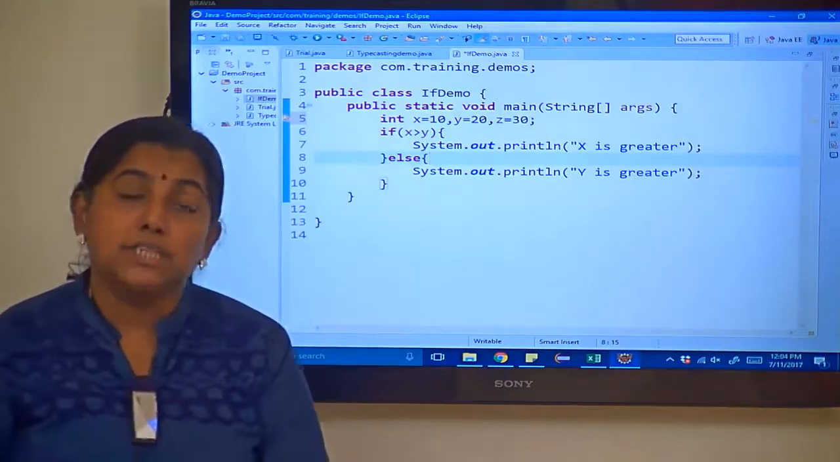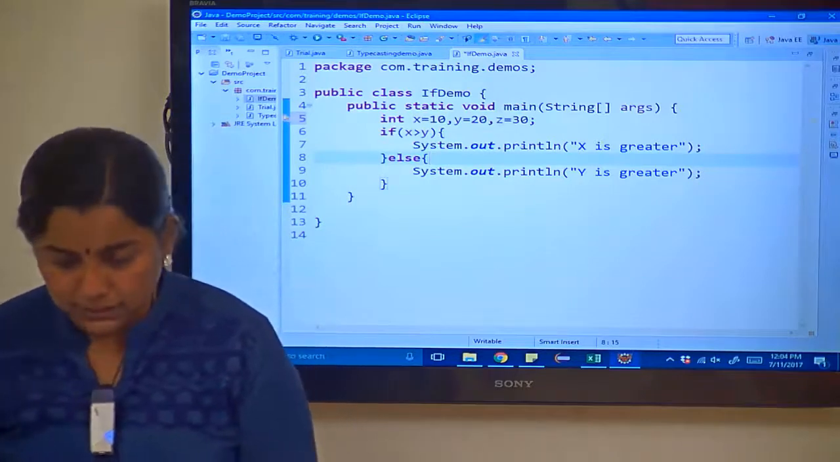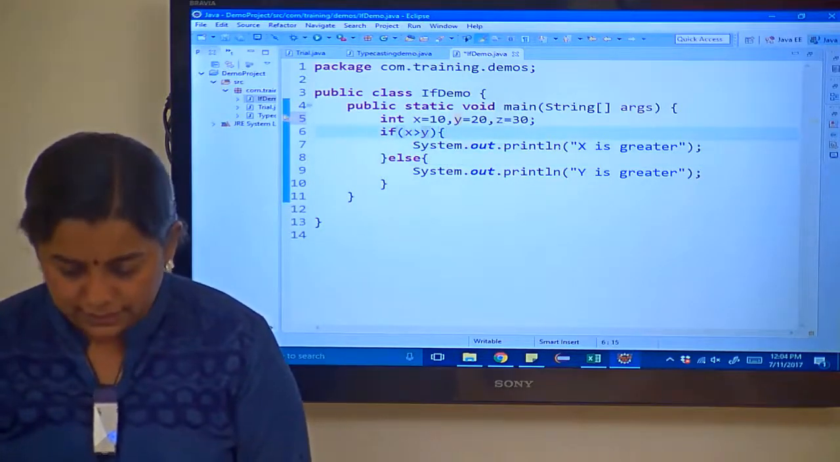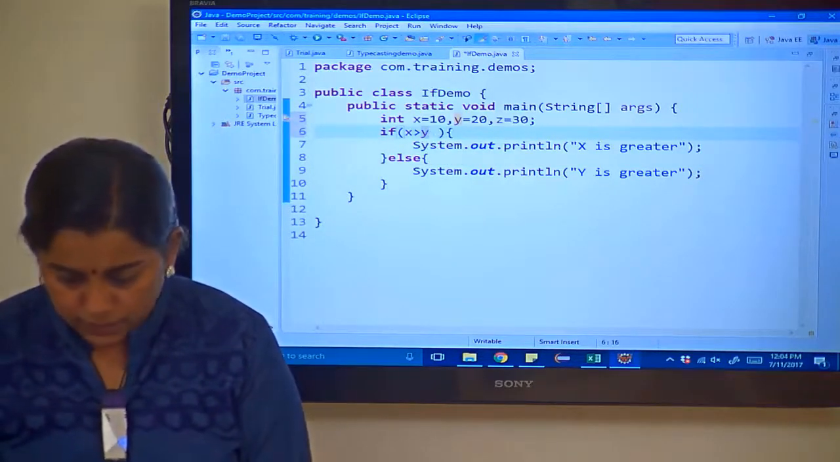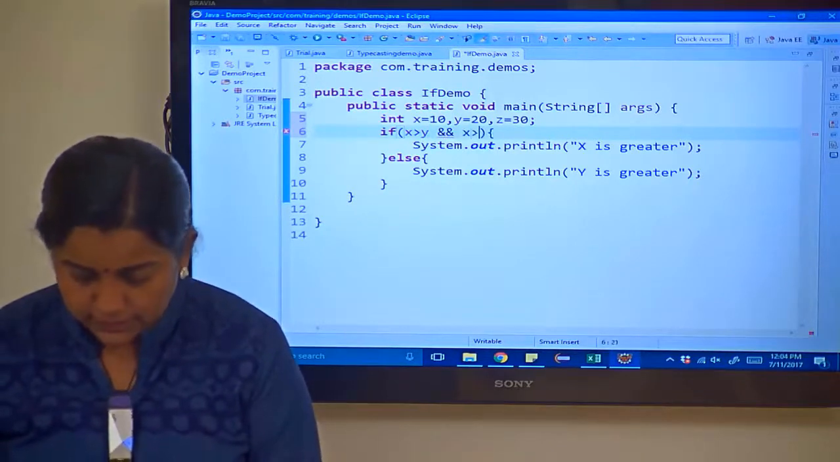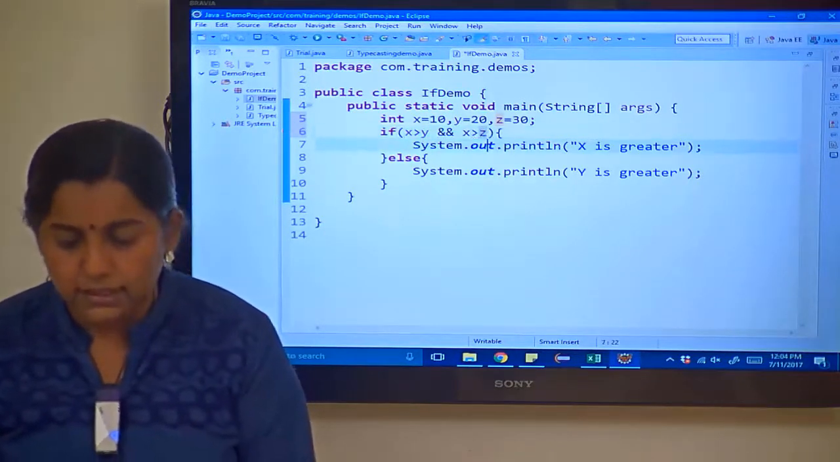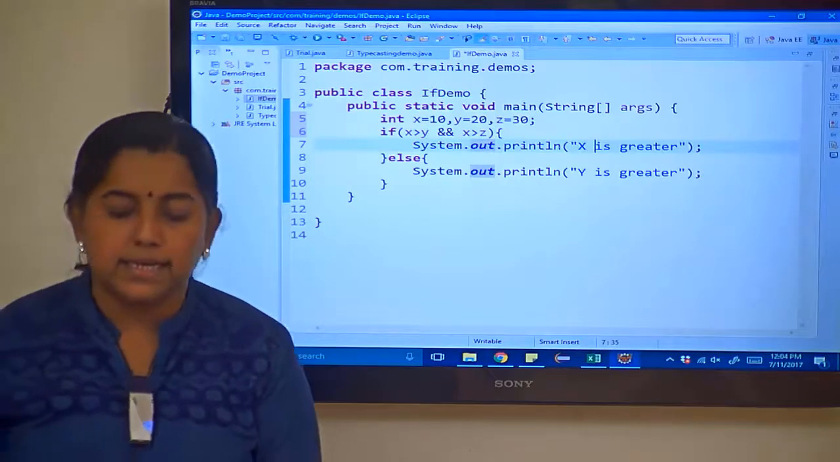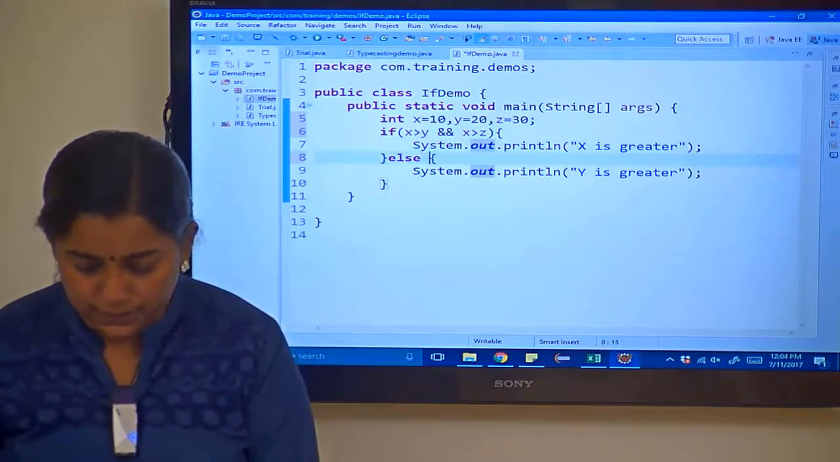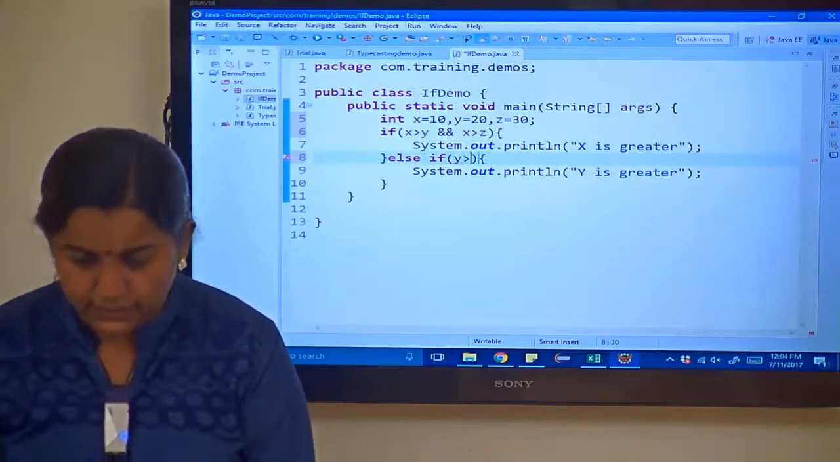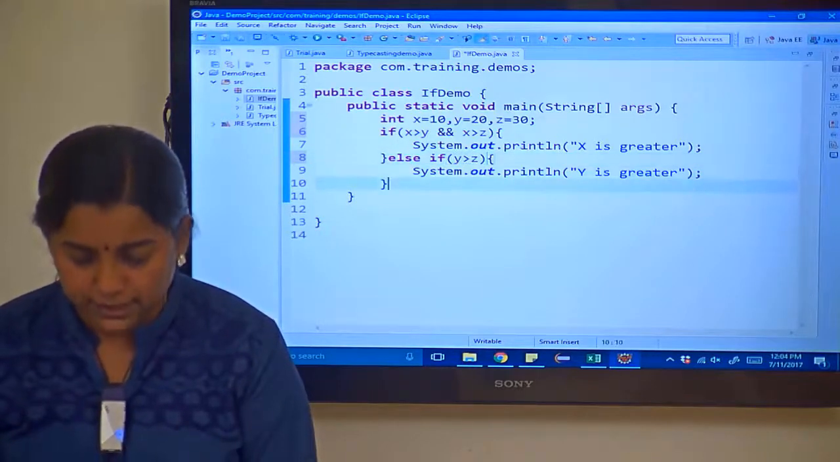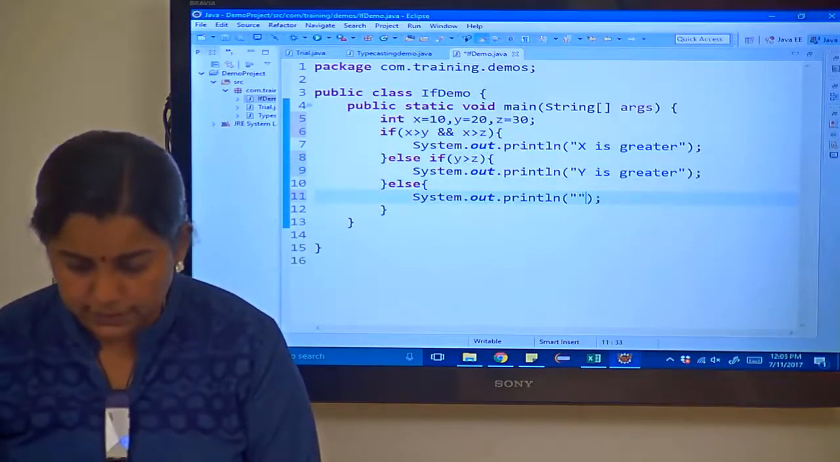I want to work with the short circuit AND. So let me just modify this code. If x is greater than y, double ampersand, x is greater than z, then system.out.println x is greater. Again we will go use else if y is greater than z, y is greater, else z is greater.